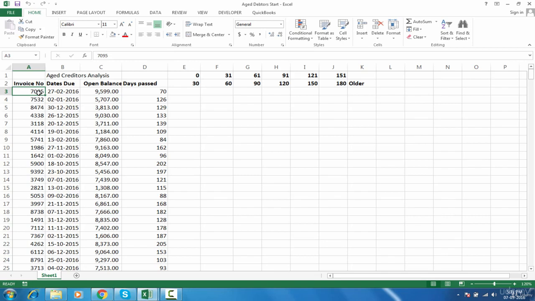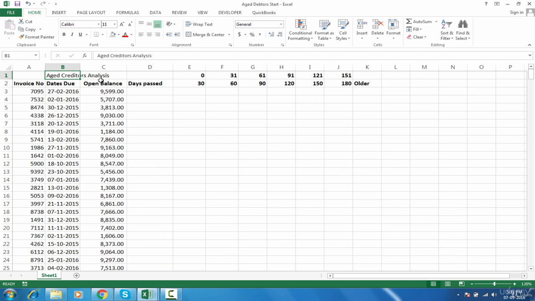Okay, now what we have right now is a simple kind of data. We have some invoices for the creditors, that means suppliers analysis. We have some invoices, we have purchased some material, and we are due to pay them on this date. But until now, we have some open balances which is still not paid. So we have to categorize it not by completed months now, but by days past.